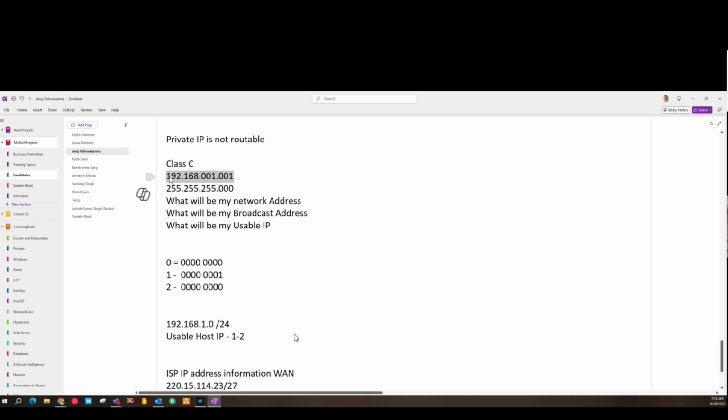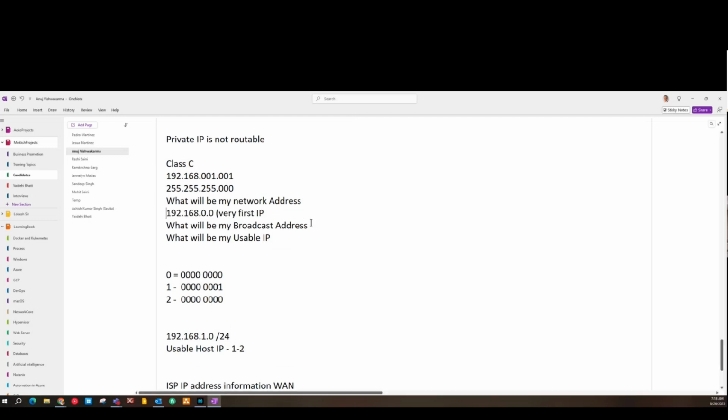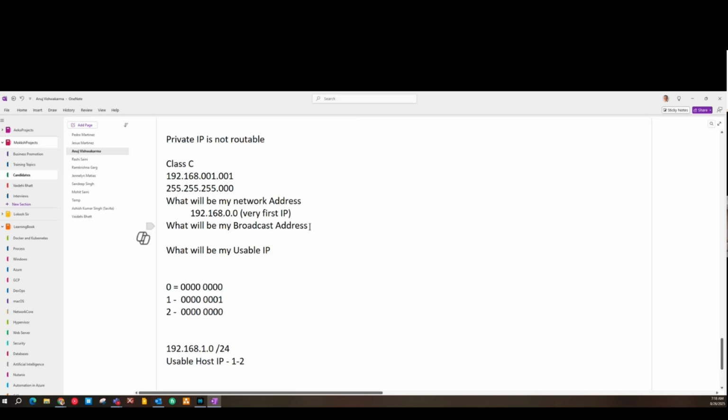The range starts from 192.168.1.1. When we talk about this class C, it always goes from 0 to 255, right? So in that case, my network address will be 192.168.1.0, the very first IP. That's the answer. The very first IP. What will be my broadcast address?